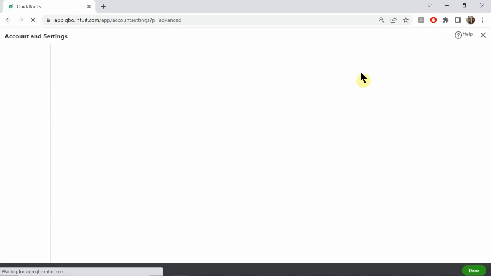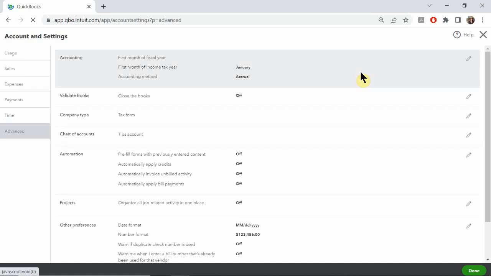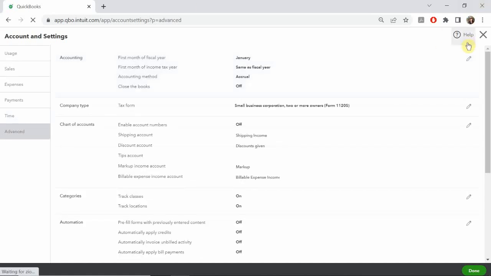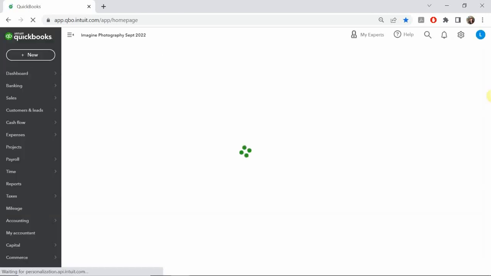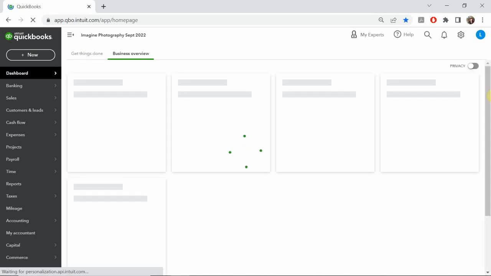So when we talk about a project, what a project does for us is it allows us to build a center where we can focus on one project and be able to invoice in there, create estimates, create bills, create any type of transactions and link it all into one project.